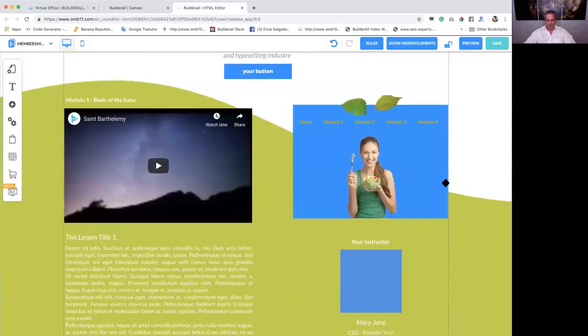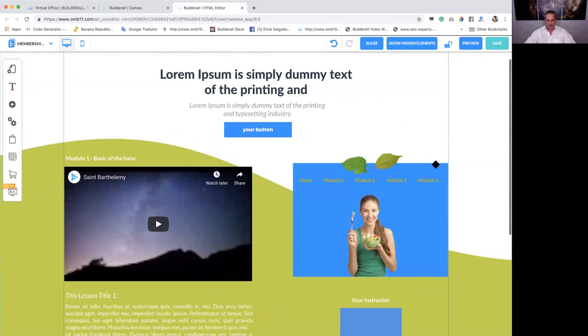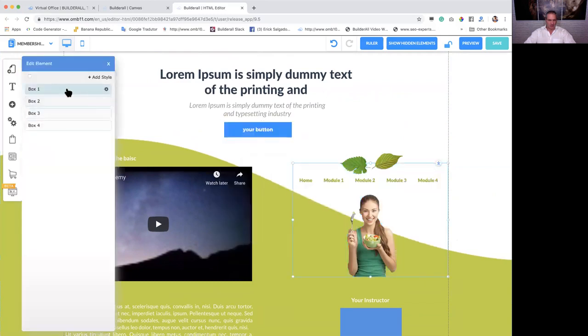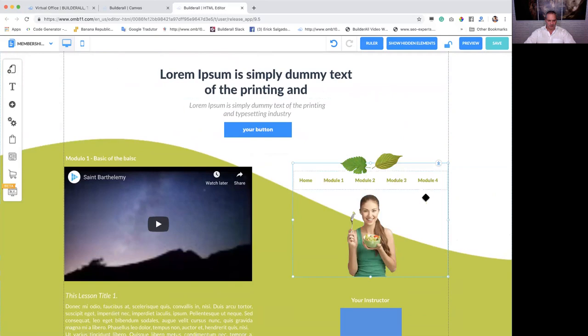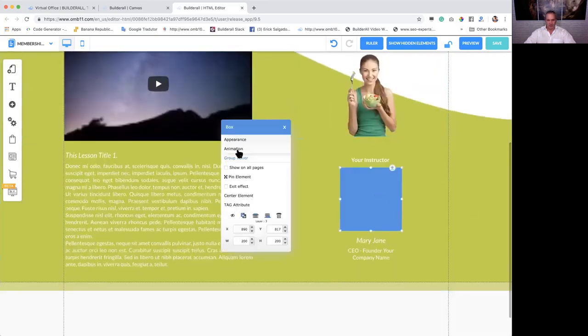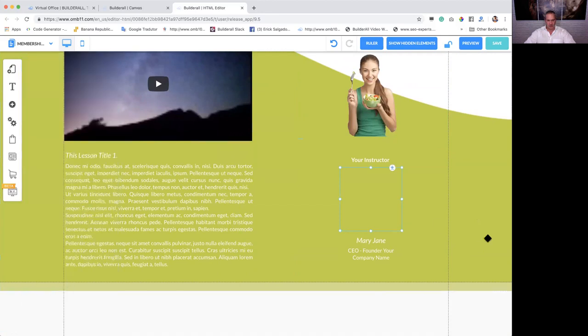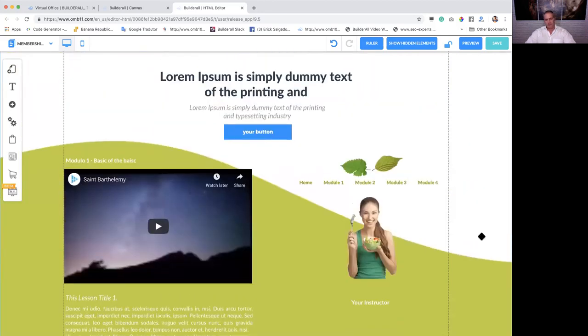You have this box here. A few boxes, when you bring something from the canvas, don't have the right style because it's going to bring the style that you have on your website. So on this box, I'm just going to change the style. Appearance, and I'm going to choose style 1, which is transparent. And same thing here, appearance, I'm just going to use box 2. Okay, all good.